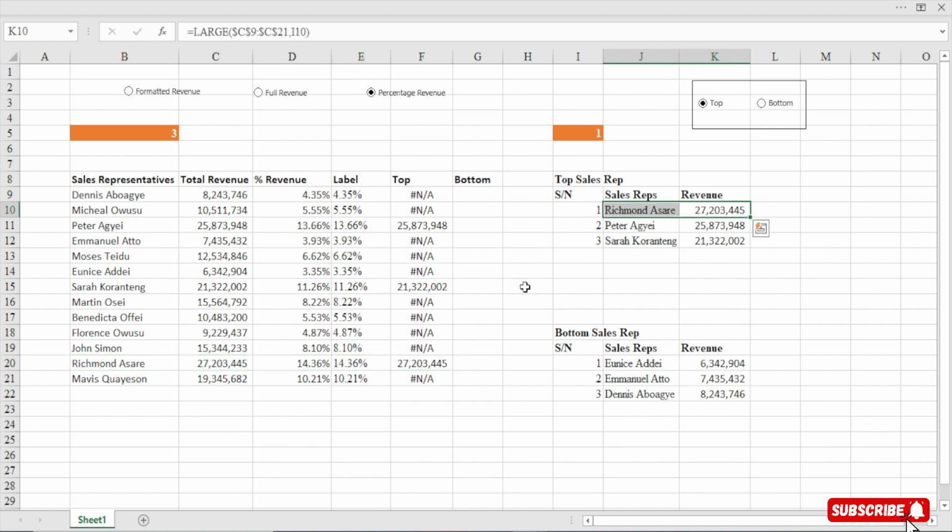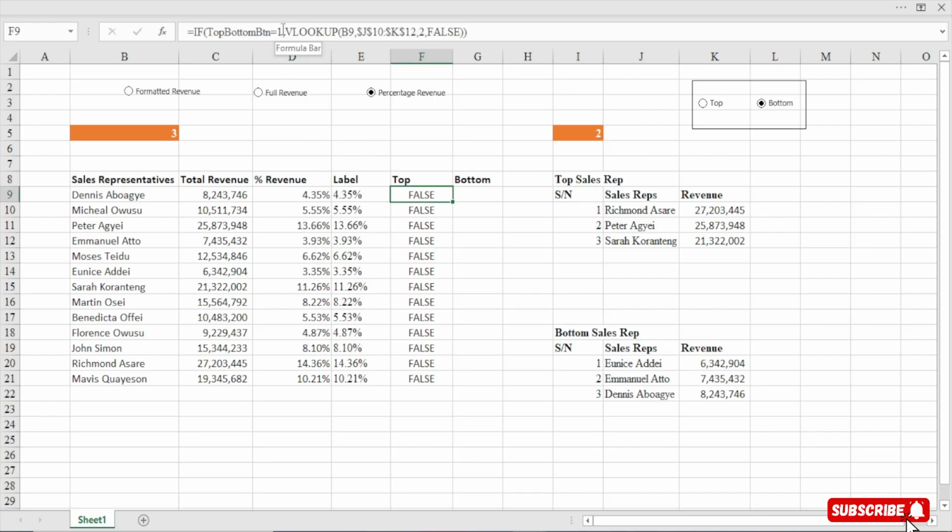Do you see that? Yes. So we are not doing it manually because we want our dashboard to be very dynamic. Now watch here. When I toggle to bottom, you see this one will disappear because we'll say false. We'll say false because in our formula we said if it is equal to 1. Now this is not equal to 1, so that's why you are seeing false here.